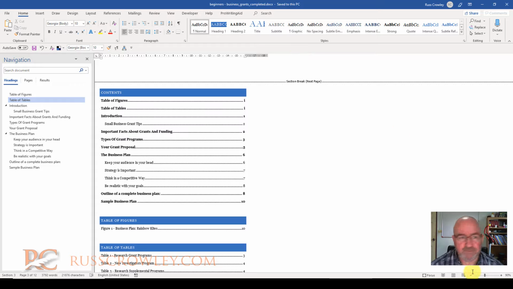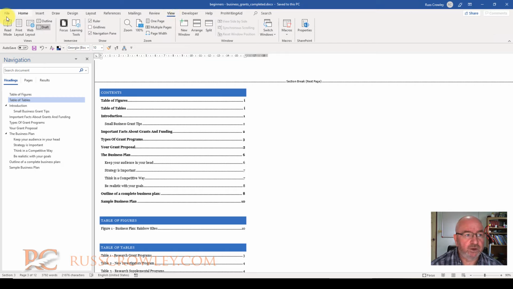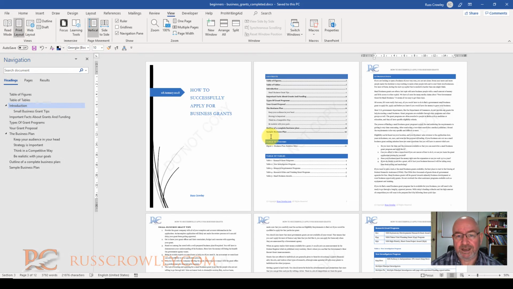Now I'm going to change my page view. If I click on View, I can come up here in the top left. I've got Read Mode, Print Layout, Web Layout, Outline, and Draft. The one that I use all the time, and probably most people do as well, is Print Layout. This is where we get our page from, because this is the closest thing to WYSIWYG, what you see is what you get, that we're going to get in Microsoft Word.